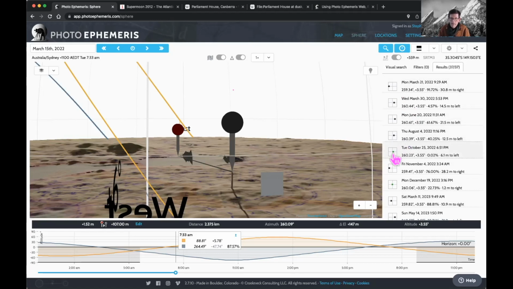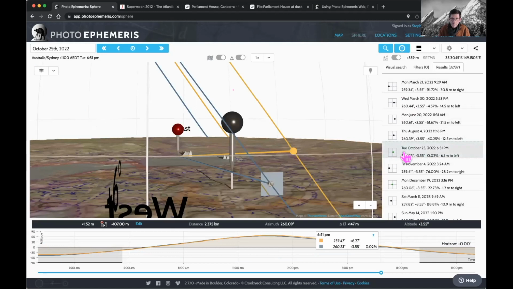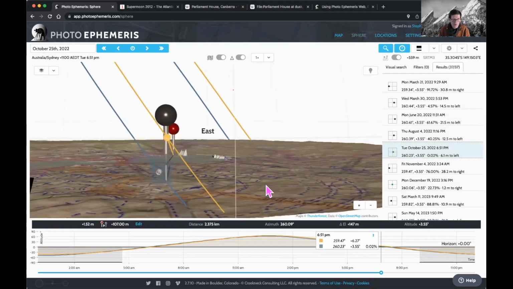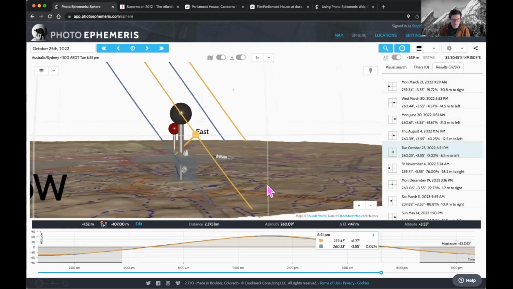So I'll click that one there, and when I select that, it changes the app state to the 25th of October of this year, 6:51 in the evening. And you can see that indeed there is the moon. I'm moving the sphere around.